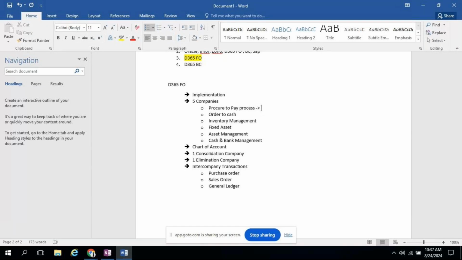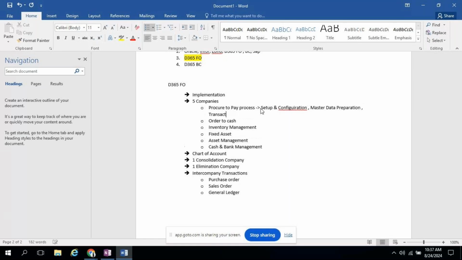We will start firstly with the setup and configurations. Then we will cover the master data preparation. After the master data preparation, we will see the transactions and reports. Okay, fine. And for the consolidation, sorry, I missed some part. Will the chart of accounts be the same for all the companies?